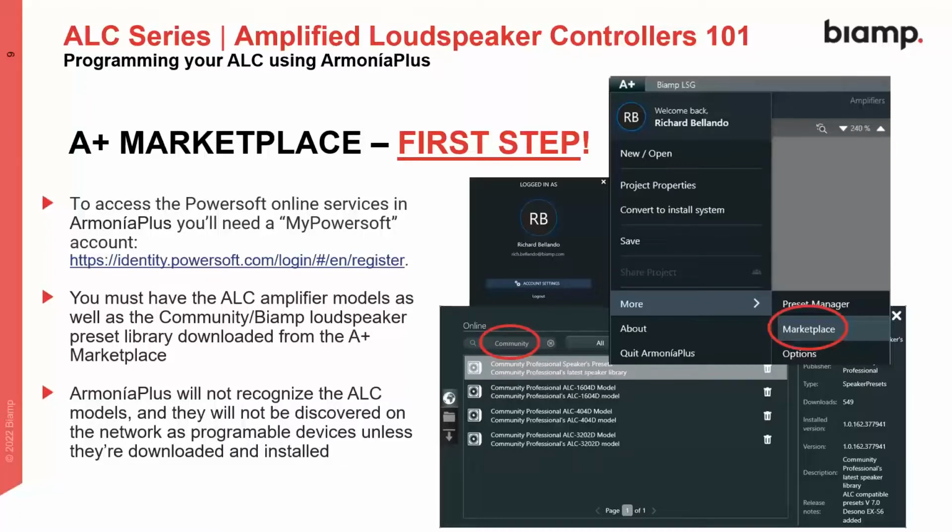The marketplace. So in order to get into the marketplace, PowerSoft is going to ask you to create a My PowerSoft account. Very easy, email address, contact information. That'll allow you to stay in contact with new releases and firmwares and stuff like that, not just for ArmoníaPlus. Okay, so once you're logged in and they see you in the system, you'll have access to what they provide.